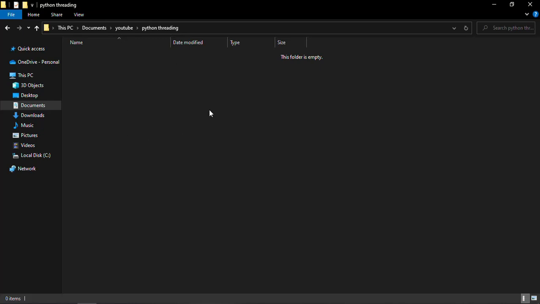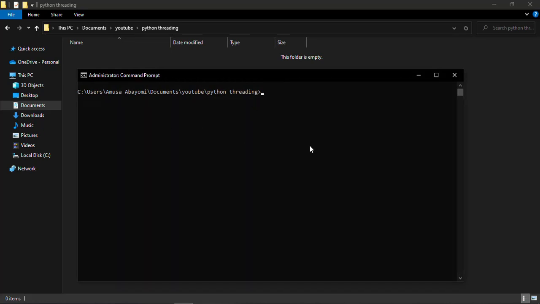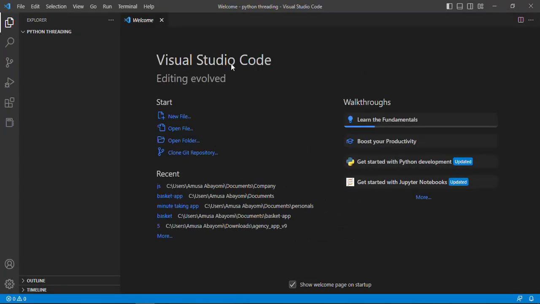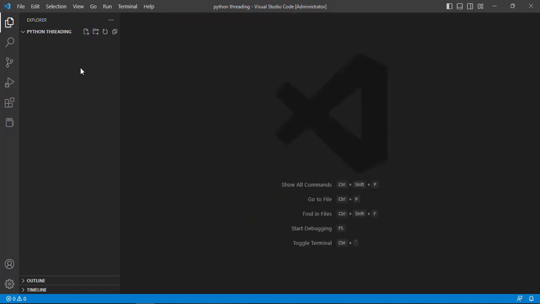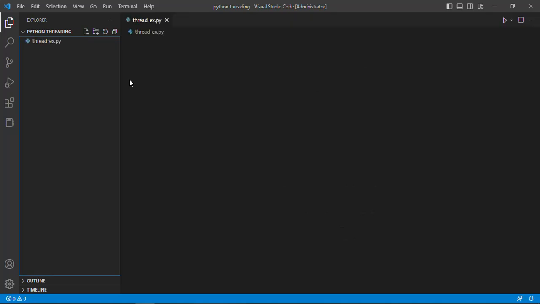Okay guys, so this is the folder that I'm going to be creating the Python file in, and I am using Windows. So I'll open the console and type code dot just to open VS Code in the current directory. I'll quickly create a Python file, thread example.py. Don't worry, the lesson files of this tutorial are going to be available in the description of this tutorial.